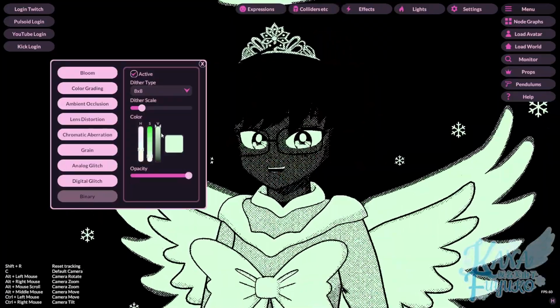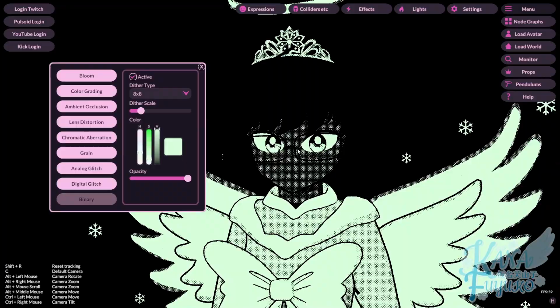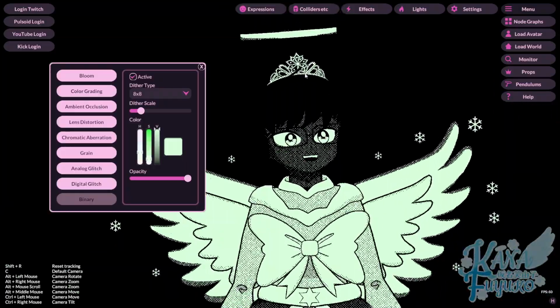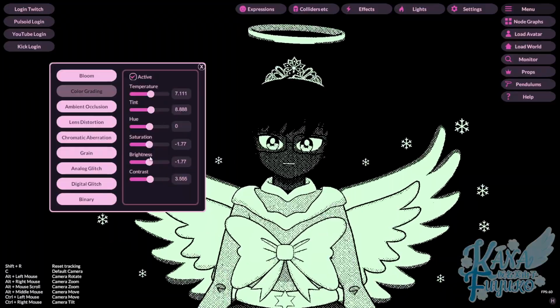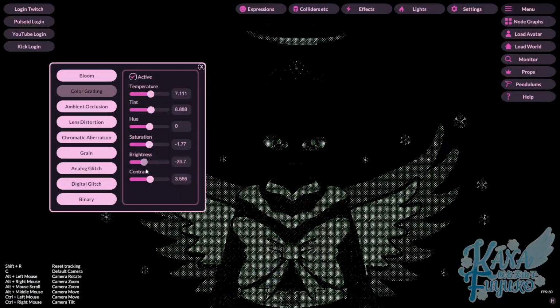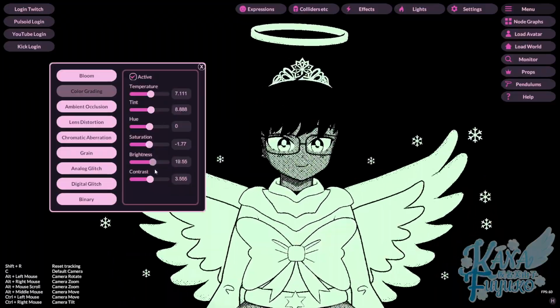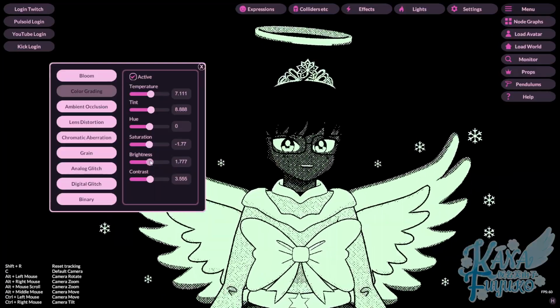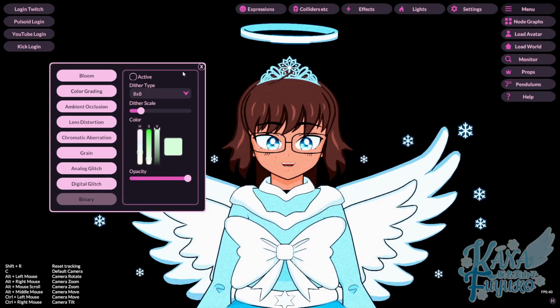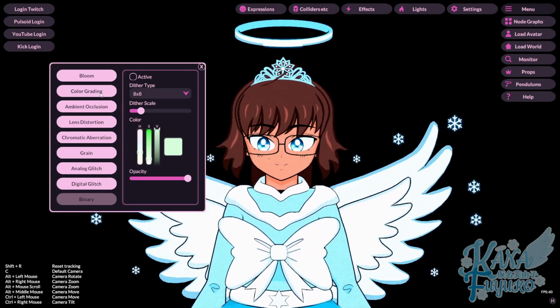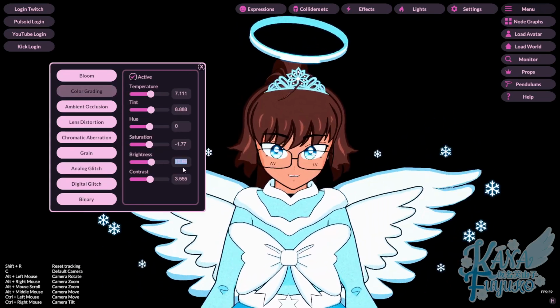So if you want the retro look again, you could do that. I think you probably would also have to mess with your color grading. That might help a little bit on making it look a little nicer if you like. But however you want basically. Let's go ahead and disable that. All right, I'm going to go ahead and zero that out.